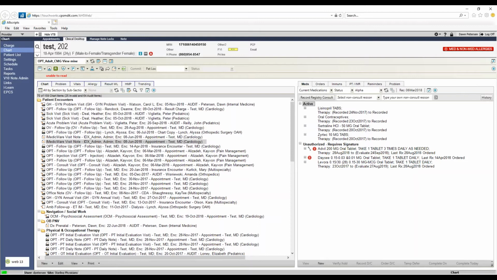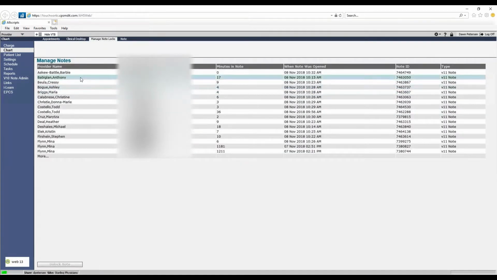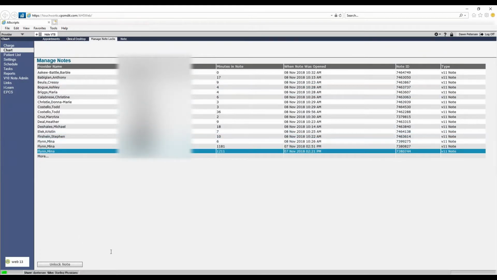So the next topic is going to be how to manage note locks. Every once in a while, someone can get stuck in a note, says the note's locked by someone else, or maybe it's locked by you, and you need to unlock it. When I'm inside a patient chart, there's two different places. It depends on your view. I'm in the older view. So in the older view, when I'm in a patient chart, I have manage note locks at the top. And I come in here, I'll find the user and the patient, and all I have to do is click on them, and at the bottom, unlock note.